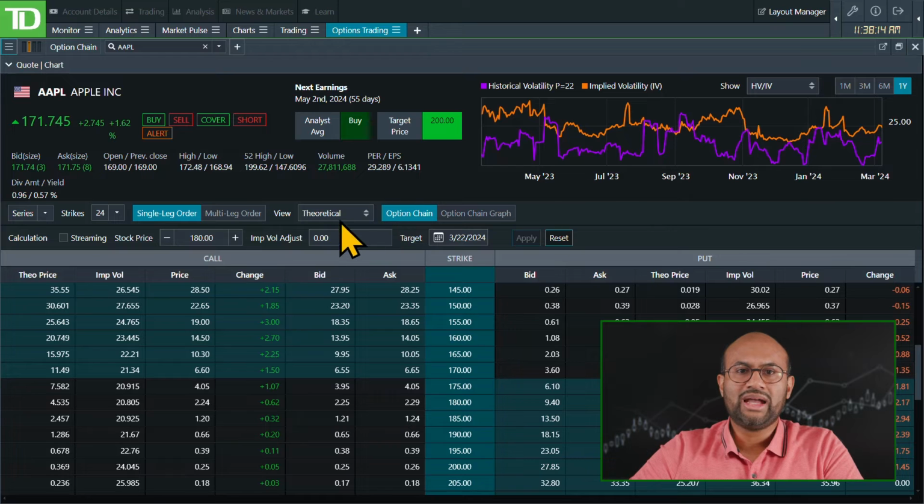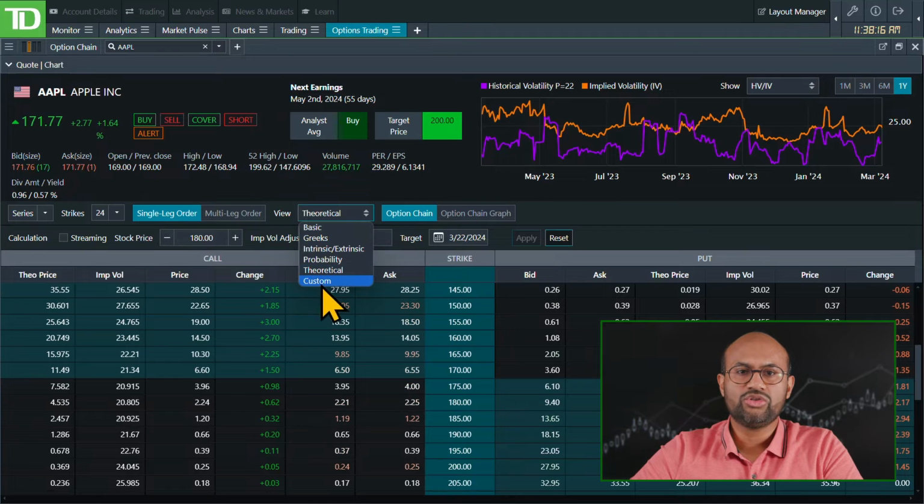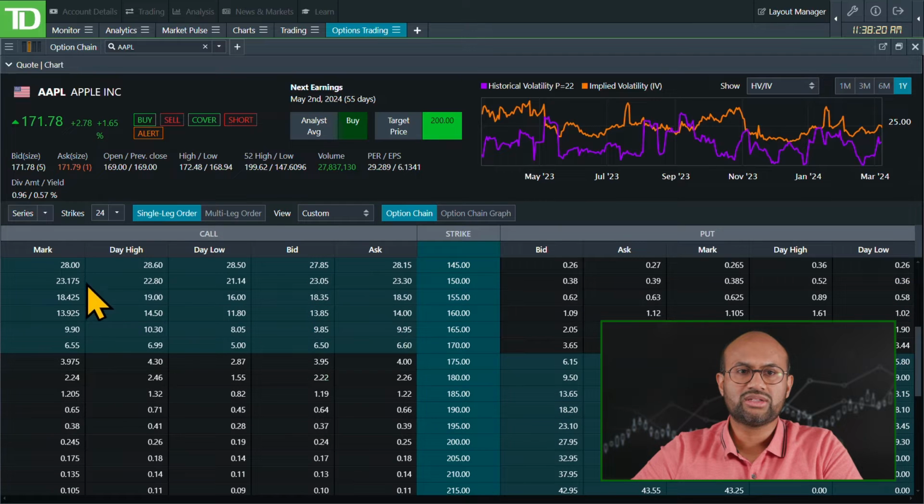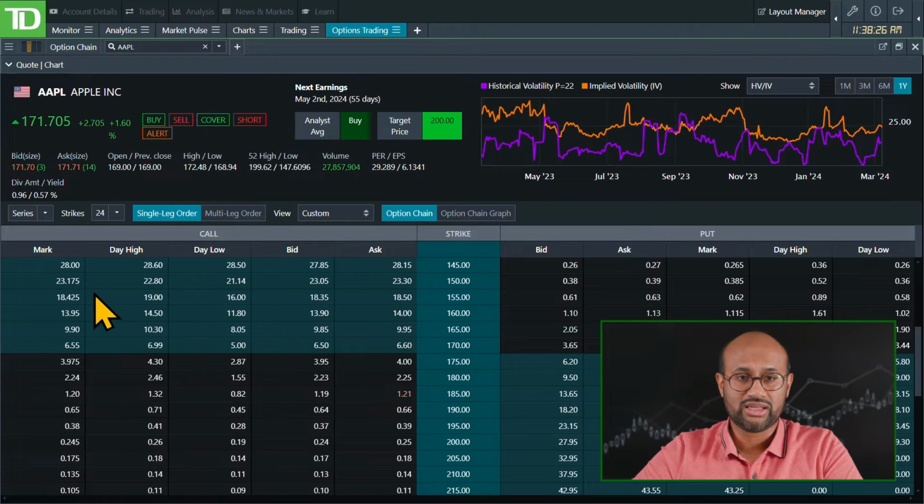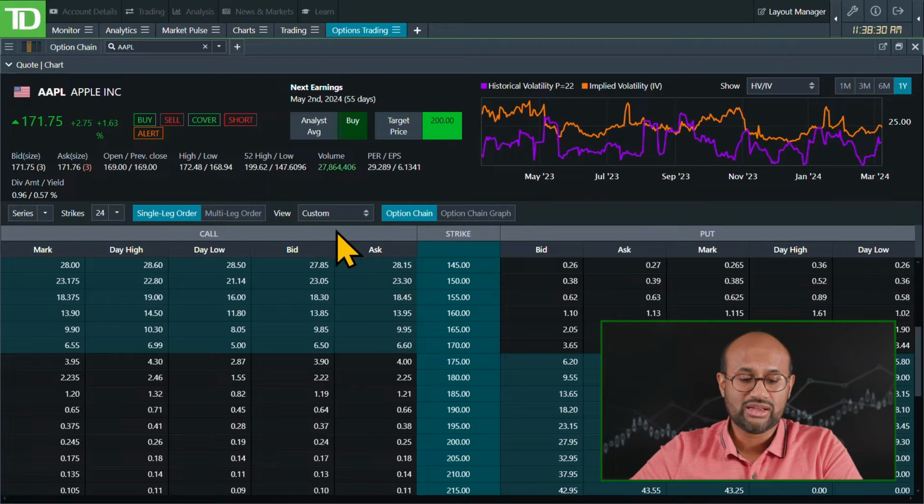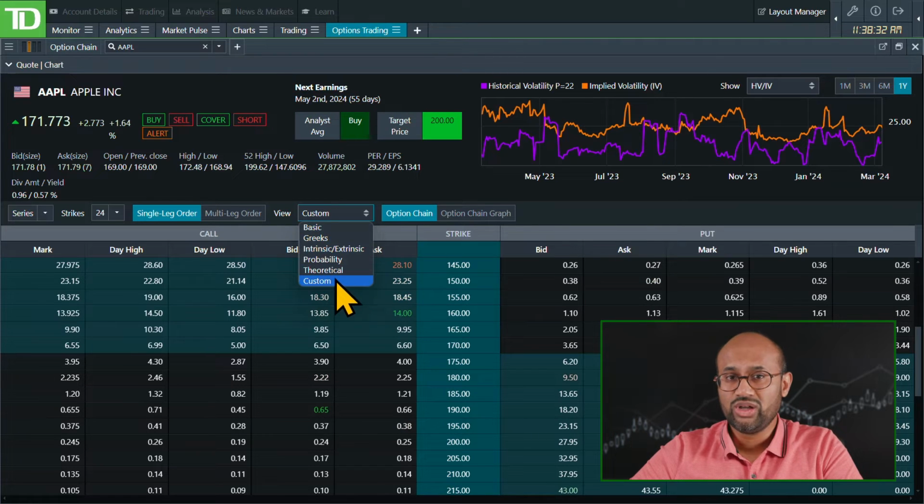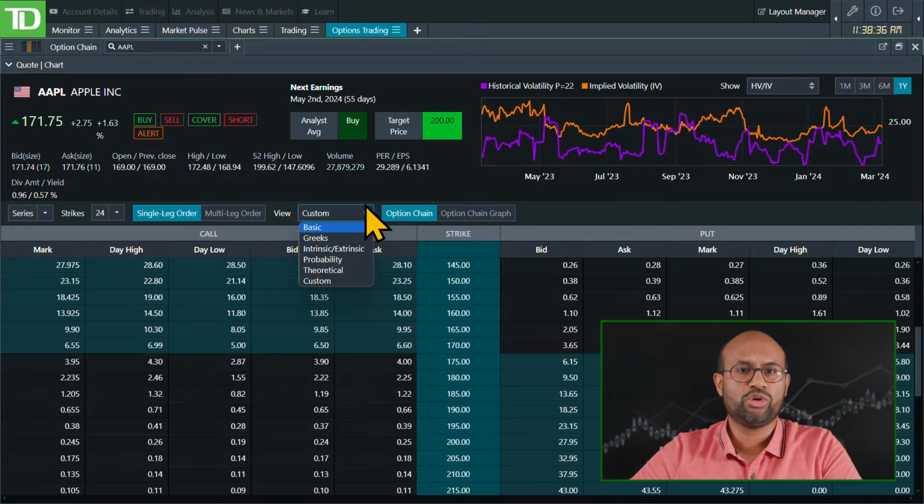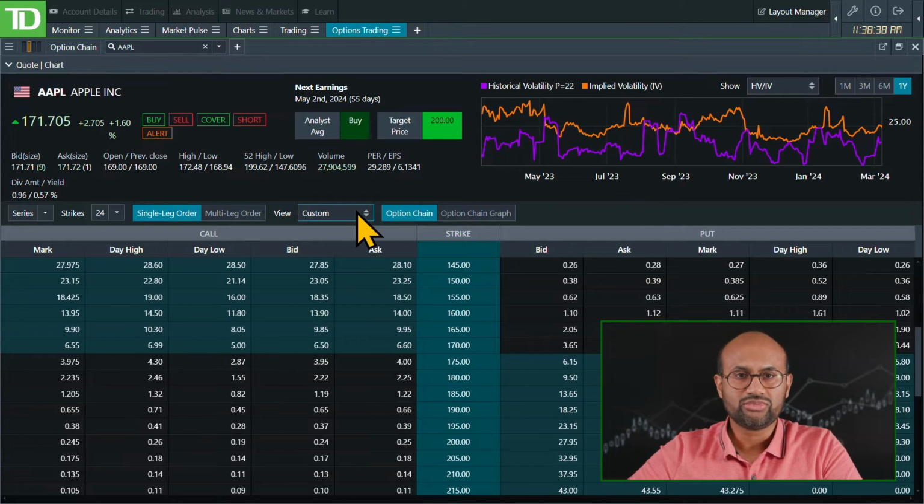Now, if I go back to my view selector right over here, you can see there's the new view that we just labeled called custom. And if we load up custom, you'll notice that it says mark. It has the day high, the day low there, and then of course our bid and ask. So in this way, you are able to create a number of different views. You can cycle through them. Like it could be custom 1, custom 2, 3, etc., with different data that you might want to mix in as part of your analytics there. All right, so that's a look at setting up the options chain here.